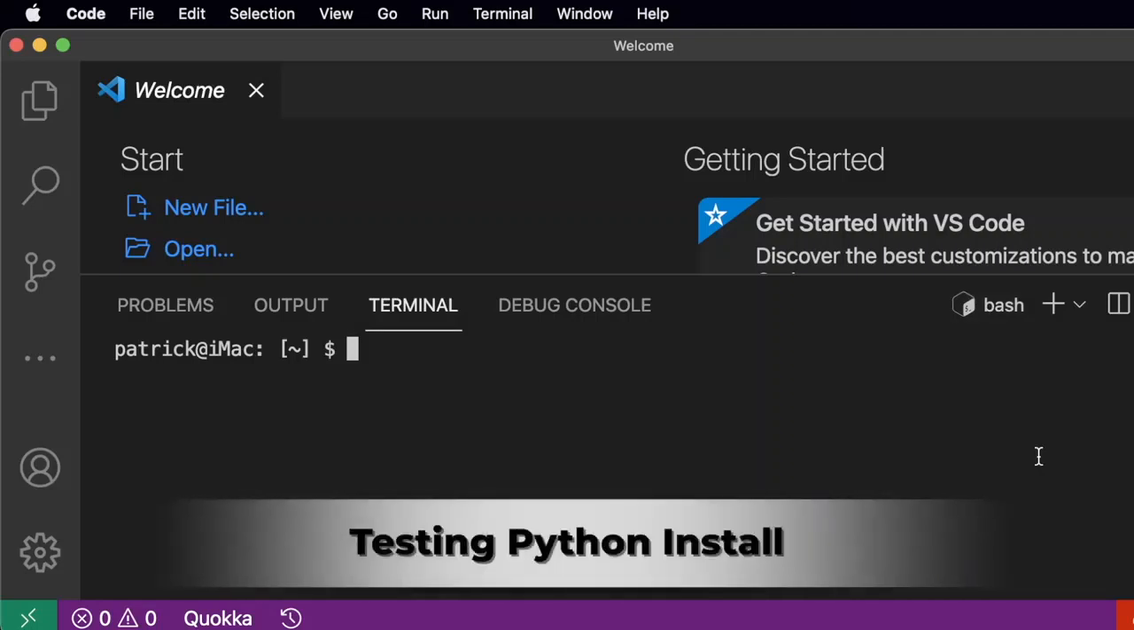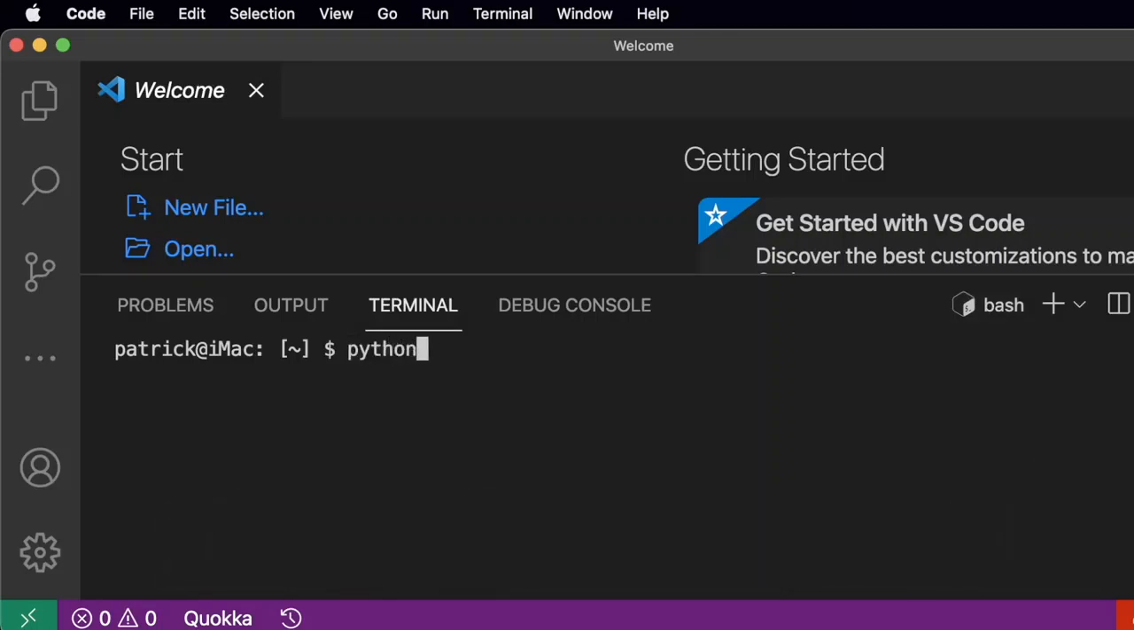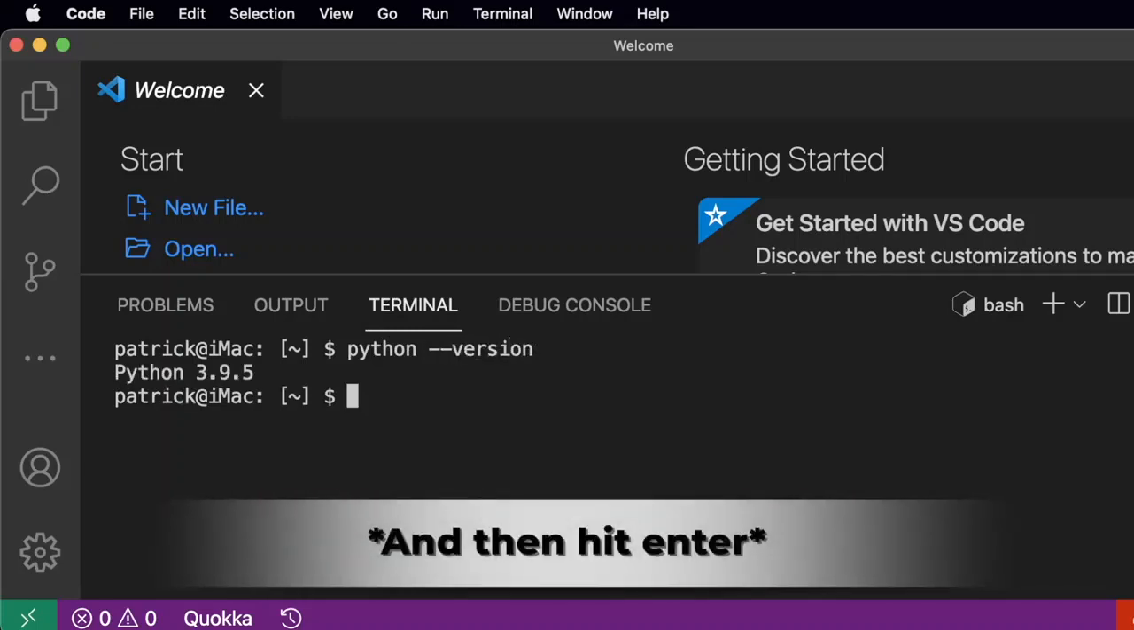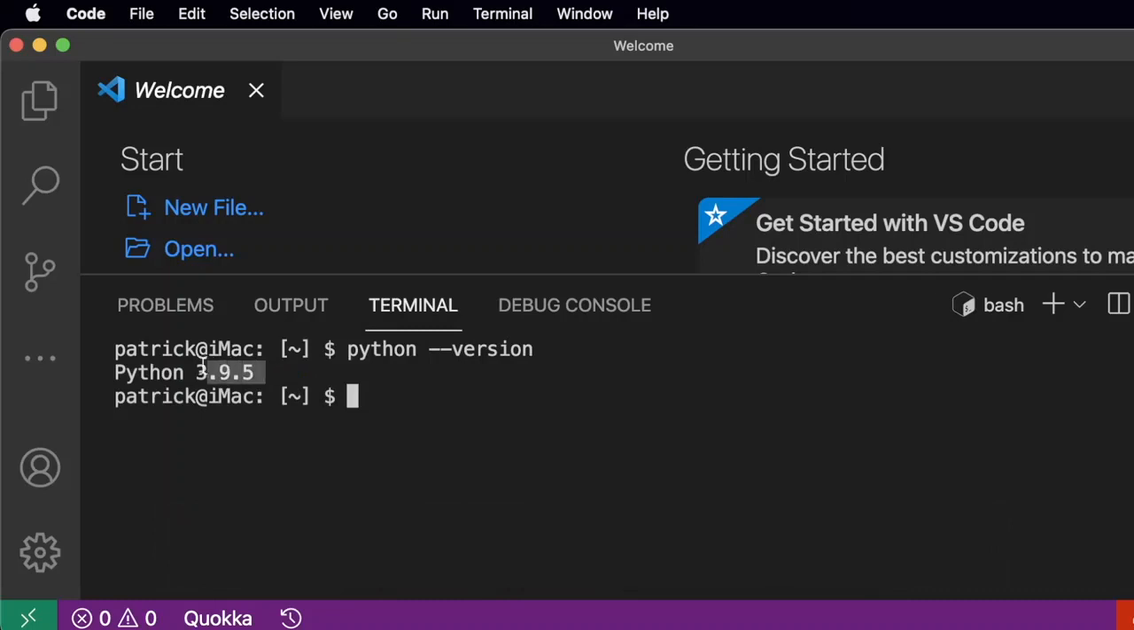We can now test to see if Python is installed correctly. If we type in python --version, we should get something that looks like this. The exact version of Python doesn't really matter here, but ideally you're at least on Python 3.8. If python --version doesn't work, you could also try python3 --version.